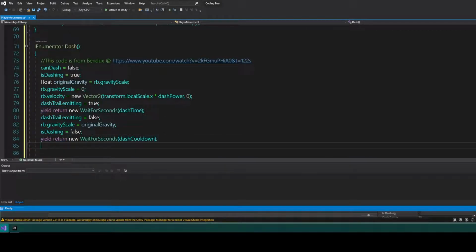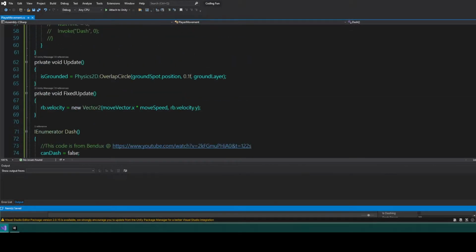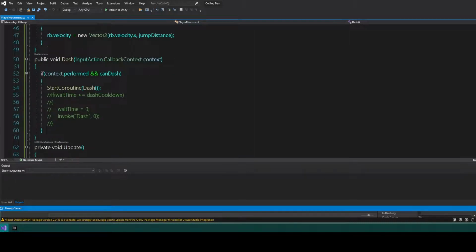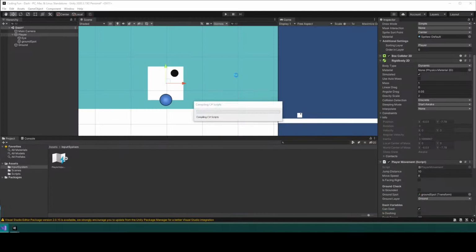After our dash cooldown has completed, after our 1 second has gone by, we return the Boolean can dash to true. So now we can dash again because we've waited our 1 second. Okay, boom, and I think that's it. So this is the enumerator, and we're calling the coroutine in our dash button function here. So that should work.